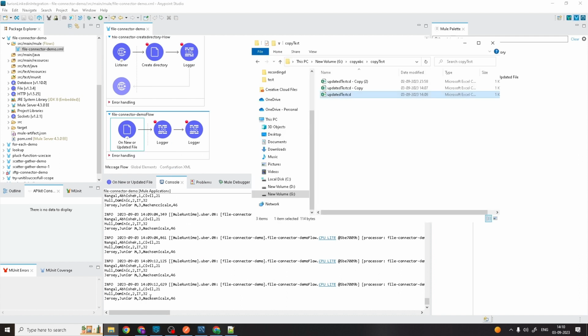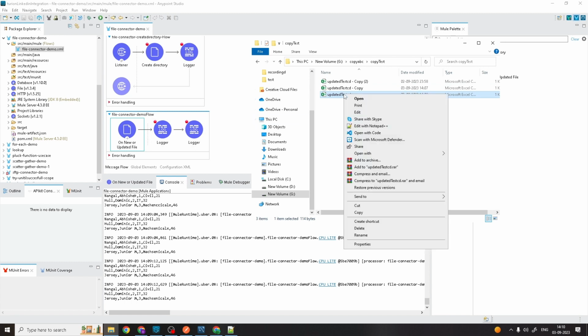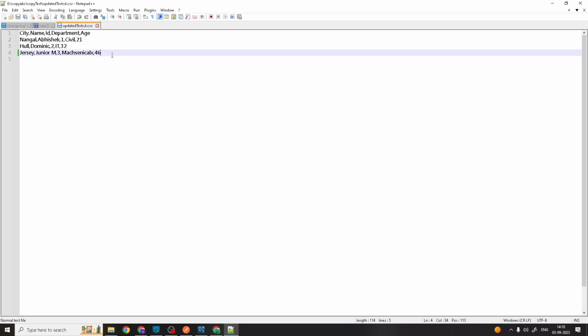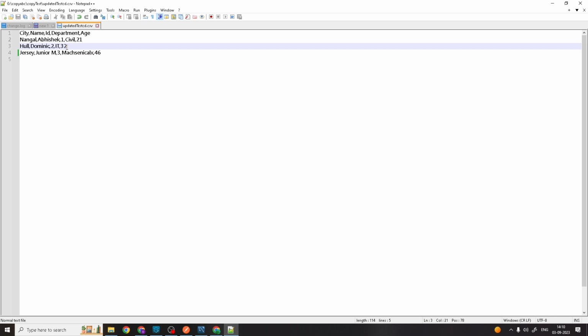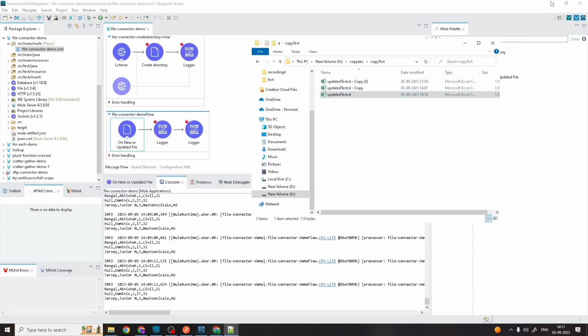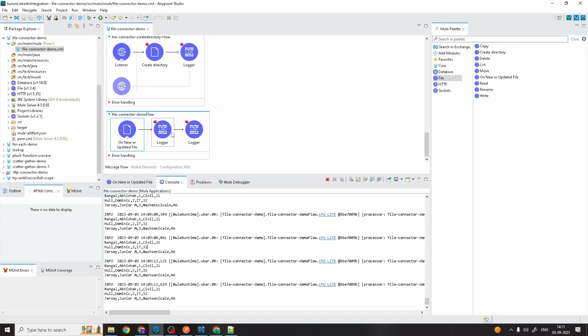Let me show you that directory which I am pointing to. So guys, this is the one, copy abc. In that we have this directory as copy test. We have three different files. I will try to modify one of the files and see if this flow gets triggered or not. Let's say I open this file in Notepad and modify it from age 32 to 99 and save it. I've saved it, and let's see if it gets triggered here in the studio.